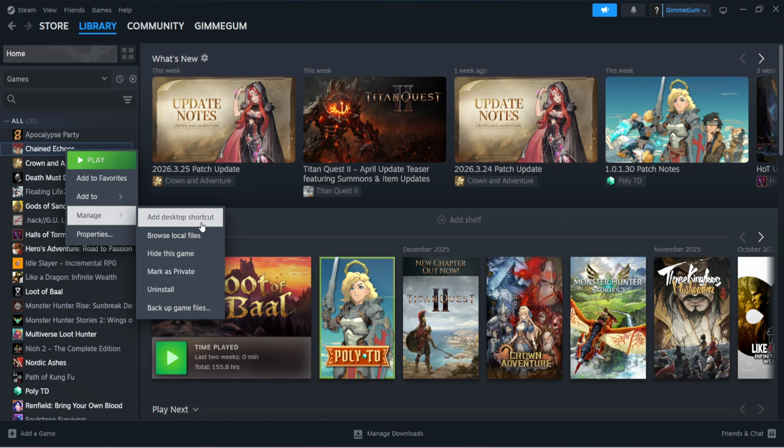A couple of quick tips to make this even smoother. If you don't see the shortcut right away, refresh your desktop or check that desktop icons are set to be visible. You can rename the shortcut later to keep things tidy, and you're free to move it into a games folder on your desktop if you prefer a cleaner layout. If you ever change your mind, deleting the shortcut won't uninstall the game. It simply removes the link.